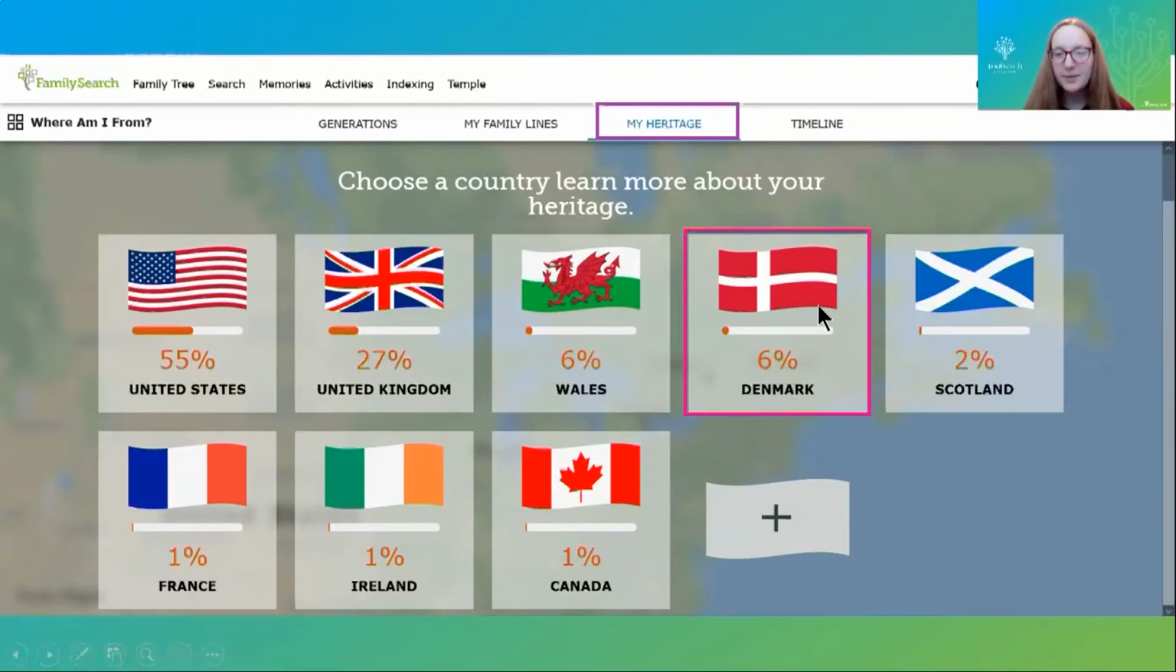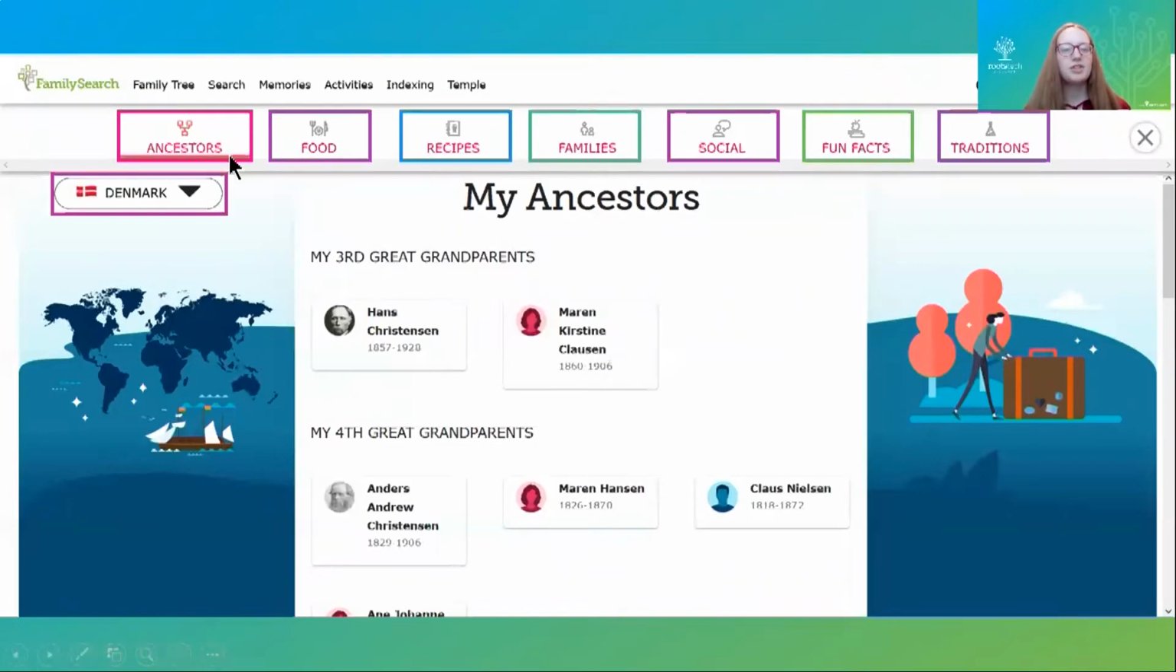We're going to do Denmark. So after I click on Denmark, it pulls up this. So you can see the first one here in pink is ancestors. This allows you to see all of your ancestors that are from that country. Next up in purple, there's food. If you click on food, you can learn more about the food that is made in that country. Recipes, so recipes for things they make in that country. Families, what does family life look like? How are families structured? Things like that. Social, what is the social life like in that country? Fun facts. So there are various fun facts about different countries and cultures, and you can learn about those there. And then traditions is the last one over here in purple. And so what are the traditions of that country?